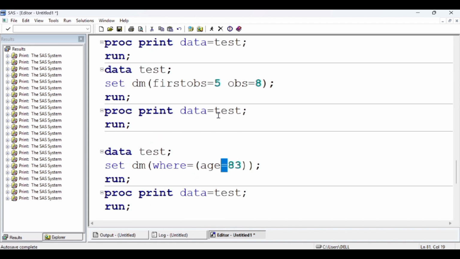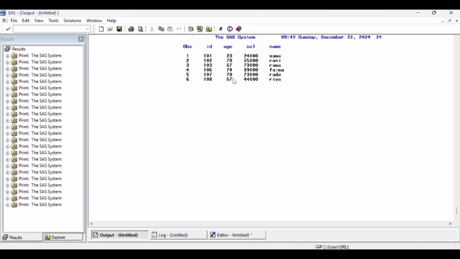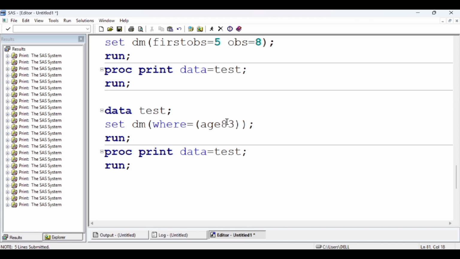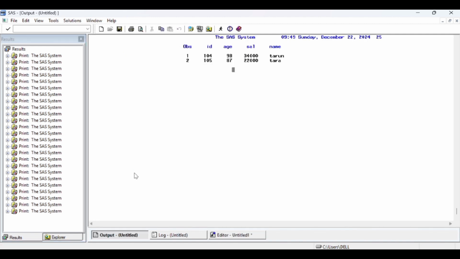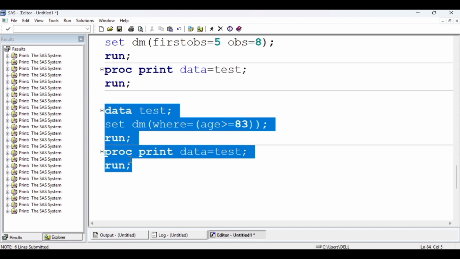If I want age less than 83, then I'll use the less than symbol. It will display ages that are less than 83. You can see the ages here. Clear? I want an employee's age to be greater than 83. You can see clearly that 98 and 87, Tarun and Tara, ages are greater than 83. I want 83 as well as greater than 83. Clear? So for that purpose I'll use greater than or equal to.